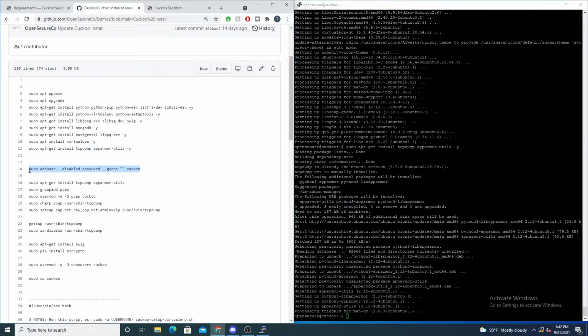And then this is kind of a side step here. If you want to create a new Cuckoo user to actually run Cuckoo with, you can do so here. I'm actually just gonna skip over. I'm just gonna run as my opensecure user. But if you want to add a user that is just going to run Cuckoo, you can create a Cuckoo user with that command there.